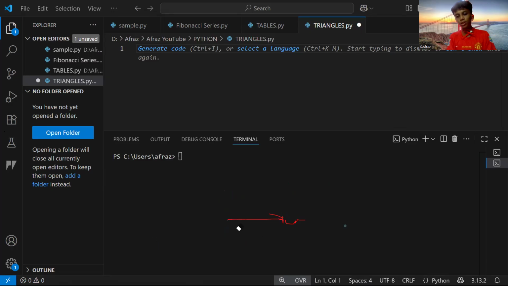So now I will first show you how to do a right angle triangle and then explain how to do a left angle one.